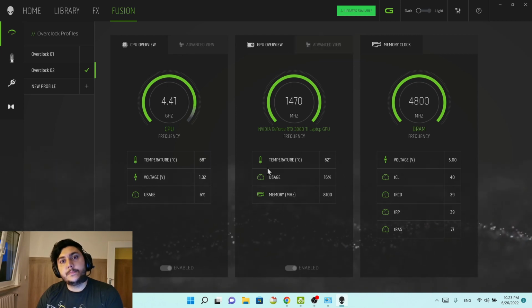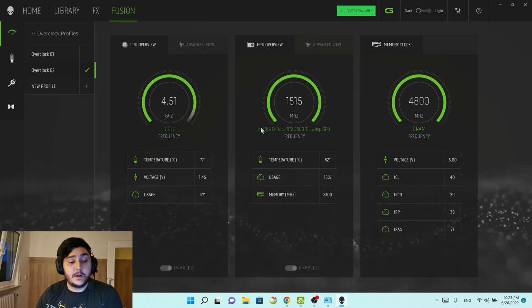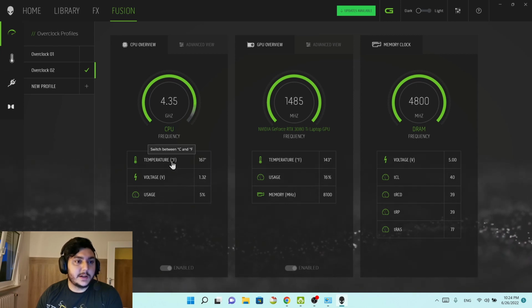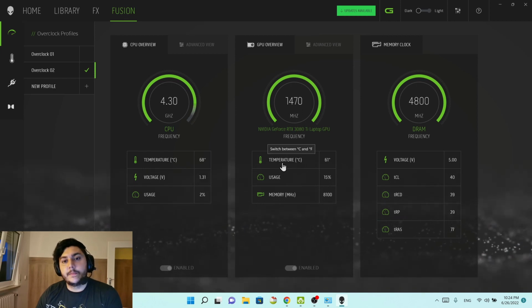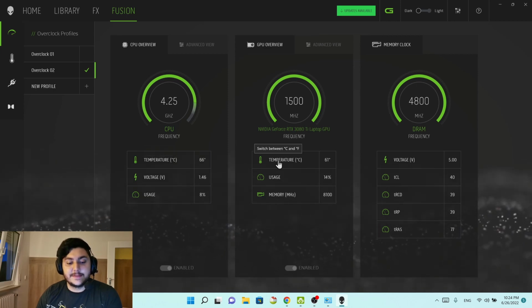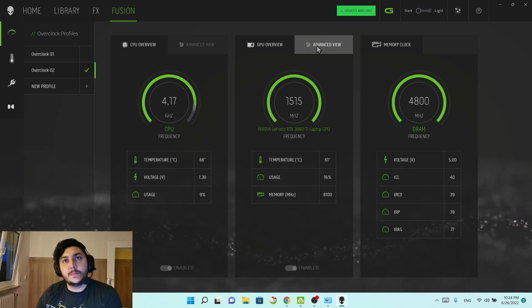GPU. This is your speed, your temperature, usage and memory. Also, the same goes for your CPU. Temperature, by clicking on the temperature, you can choose between Celsius and Fahrenheit. Since Celsius is more scientific, I keep it at centigrade. Okay, so next one is the GPU.